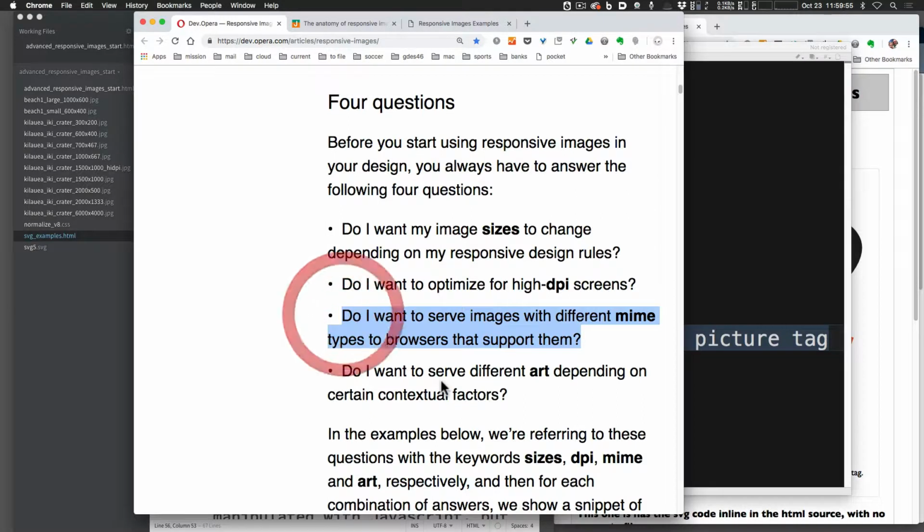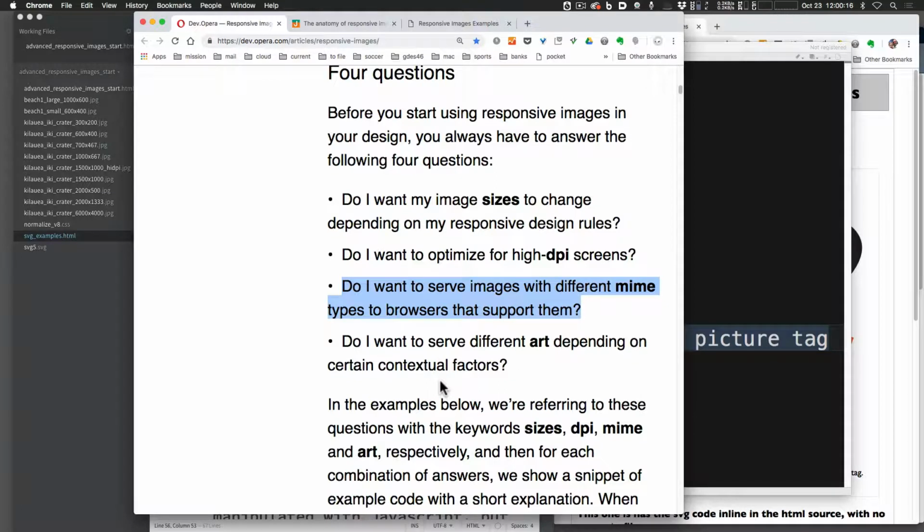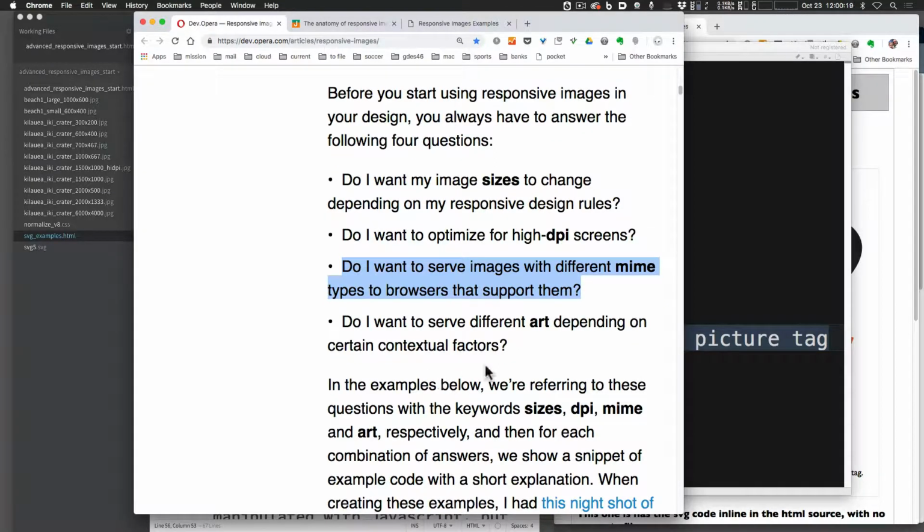Do you even want to serve different types of MIME types or file types to browsers that support them? So there are some newer file formats like WebP and probably some others that are starting to come around. And then what you can do with these techniques is switch depending on if the browser supports them or not. And that way you can save a little file size. So some of these newer file types have smaller file sizes, better compression, for example. Or do I want to completely switch the image? And that's the art direction use case where maybe I want to completely switch the image because an image looks fine when it's big, but if you get it small, the details are too small and you can't really tell what's going on.